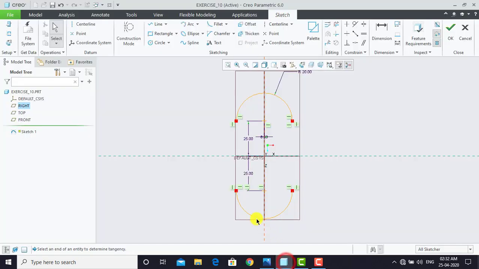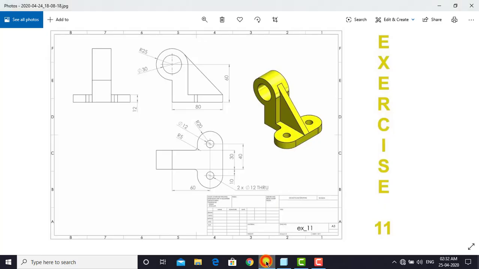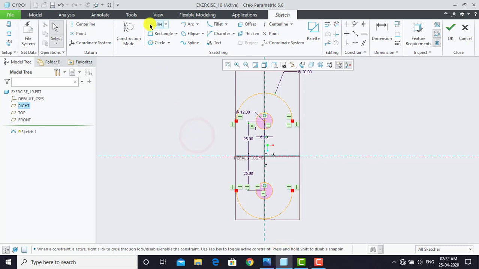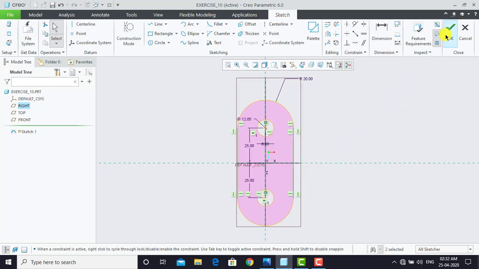Now after creating these arcs, we have to create concentric circles with the diameter of 12 mm. So we'll go for the Creo parametric, select circle, and we'll create two circles like this. Now the diameter of the circle is 12 mm. Now after creating this sketch, we have to close it, and for that we'll make two vertical lines like this. So we'll select line, and we'll create two vertical lines like this, first one, and over here this second one.